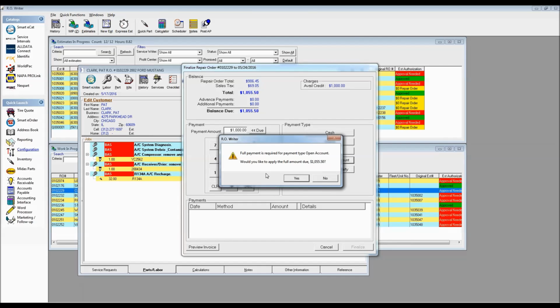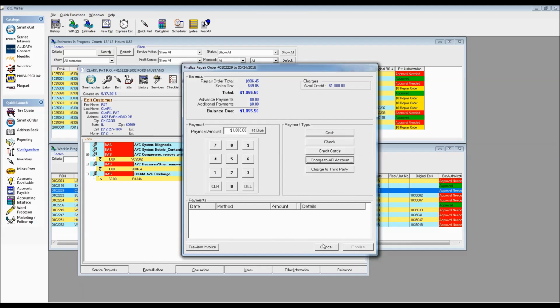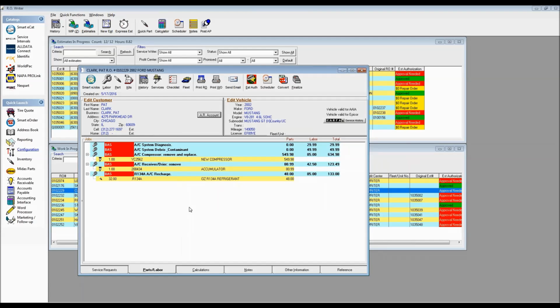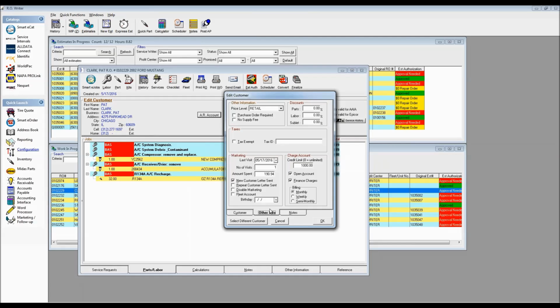We'd have to come up with the full payment. It says, would you like to apply the full amount due? In this case, it wouldn't allow me because I don't have enough available credit. I'm going to go ahead and hit cancel to get back out of here. Back over in the Edit Customer window again, we'll go back down to Other Info, and I'll change that now to give her enough credit to where we can now finalize this transaction.